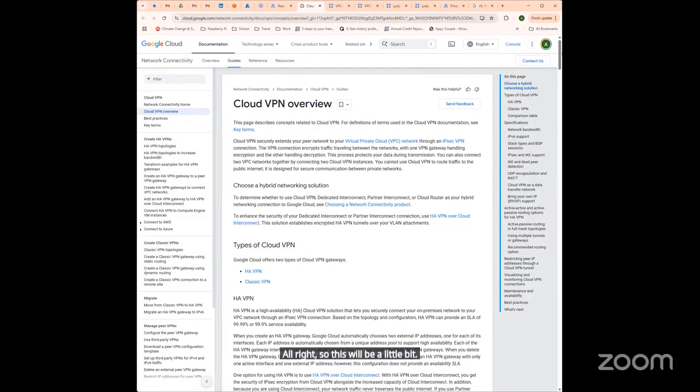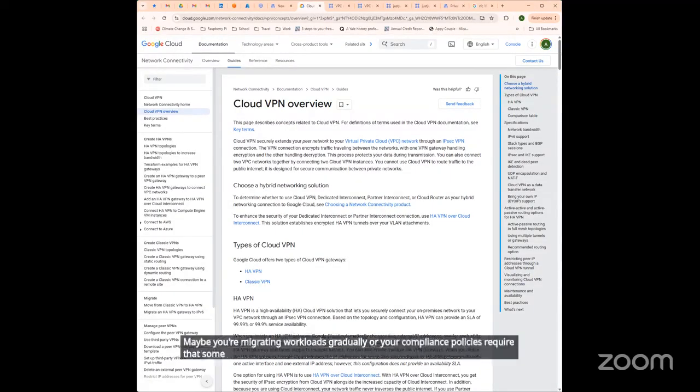All right, so we've covered VPC peering. Sometimes your applications can live in two worlds, part in Google Cloud, part on-prem. Maybe you're migrating workloads gradually, or your compliance policies require that some systems never leave your own data center. Either way, they still need to talk. That's where Cloud VPN comes in.